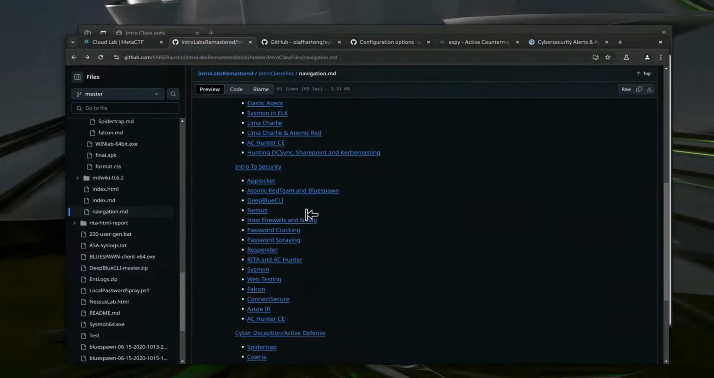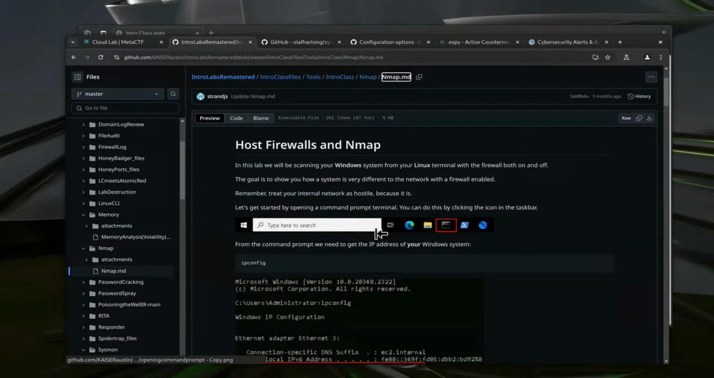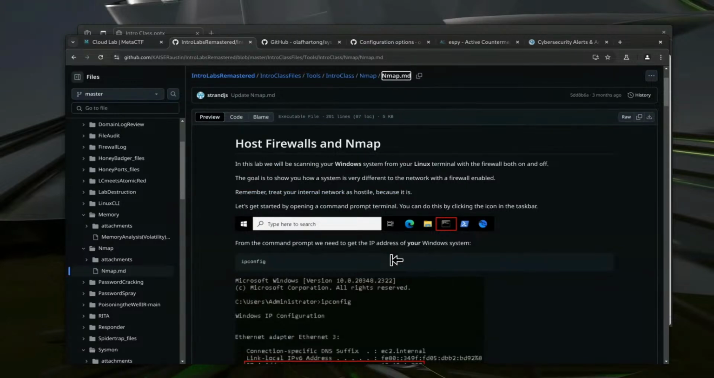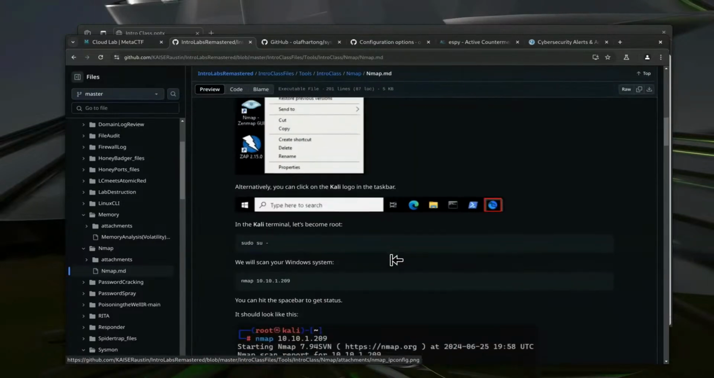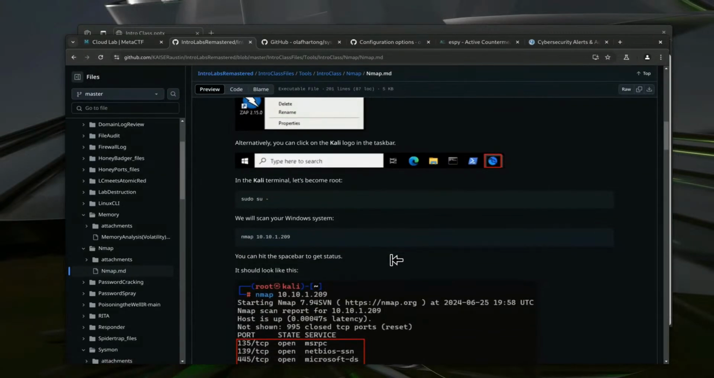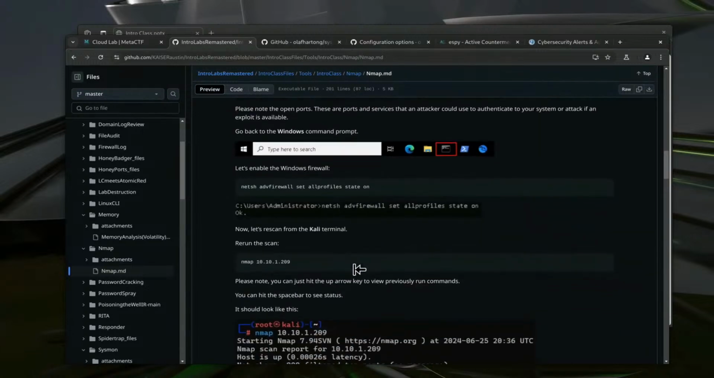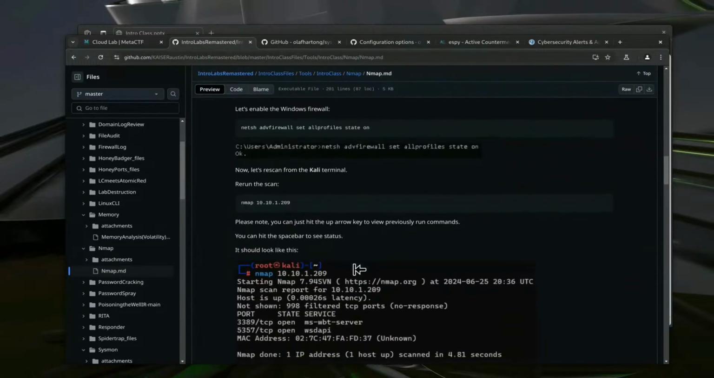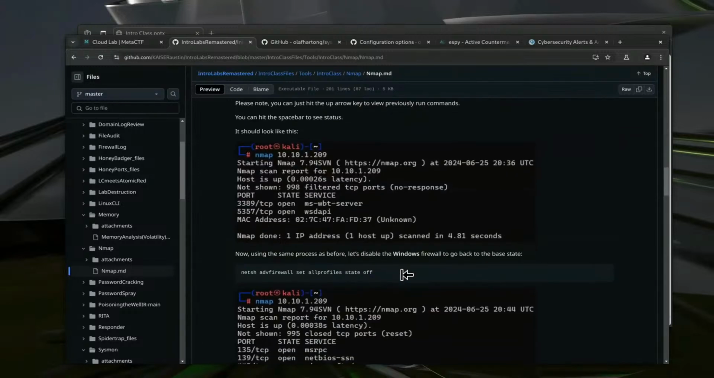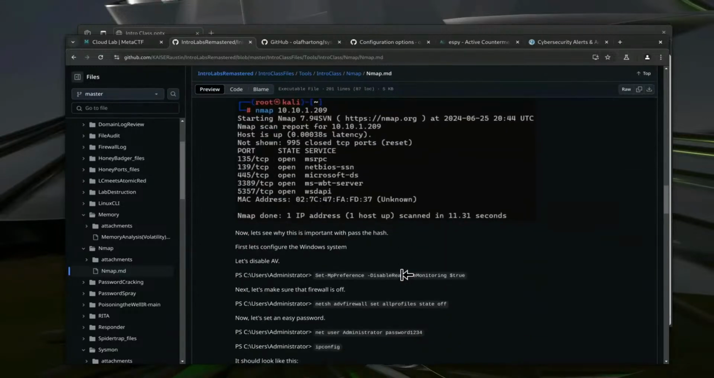All right, so we're going to go to host firewalls and Nmap. We're first going to get our Windows IP address, become root, and then scan our Windows computer system to see what ports are open. Then we're going to turn on the firewall and rescan the system to see what ports are actually running. Then we're going to turn it off on the system.